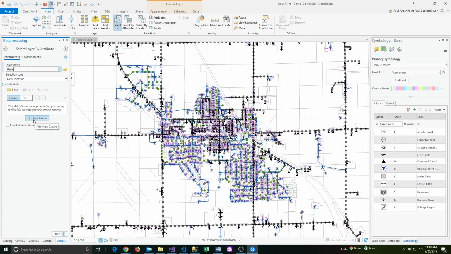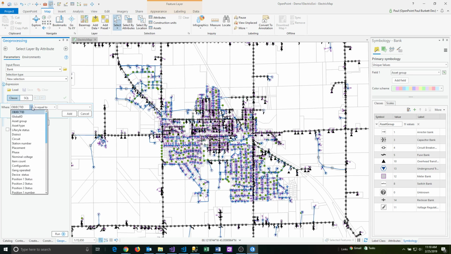So in order to tell it exactly what we want to select, we're going to click on this Add Clause button. So I click on that, and I just change this Where clause here to indicate what it is that I'm looking for. So I'm going to hit the drop down, and this is going to show us all the different attribute fields that we have available to us for querying. So pretty much anything that's associated to a feature can be queried on.